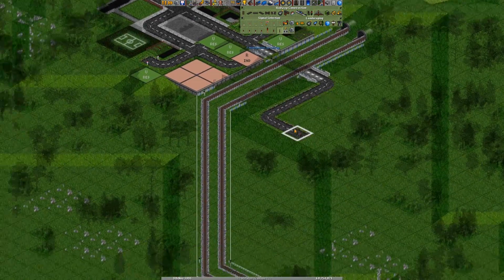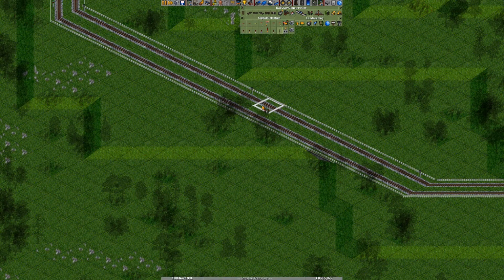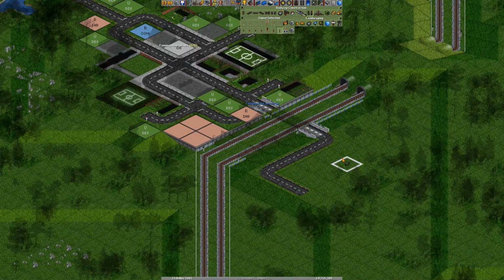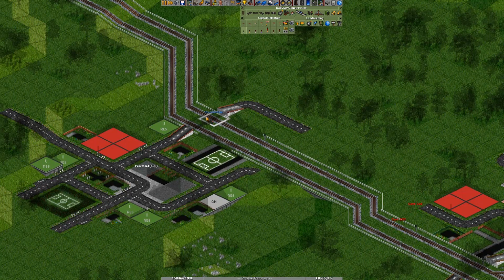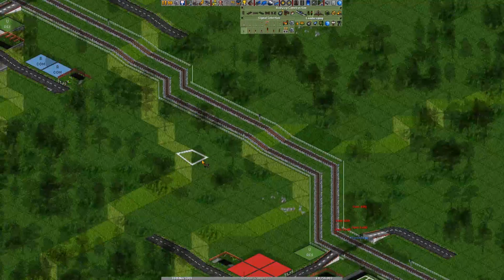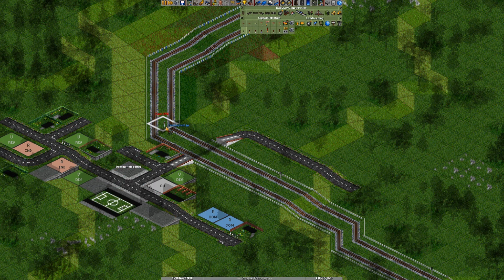How far away did we space these? Is there a space? 1, 2, 3, 4, 5, 6, 7, 8, 9, 10. 10 is the answer. So let's increase that to 10. Let's put a signal there and there. And we will drag the signals out. 2, 3, 4, 5, 6, 7. Yeah, that's fine.